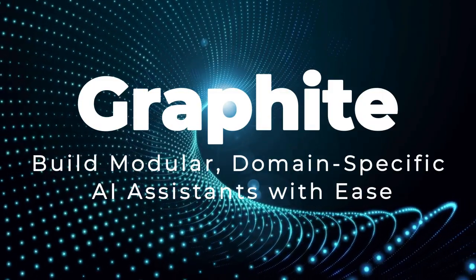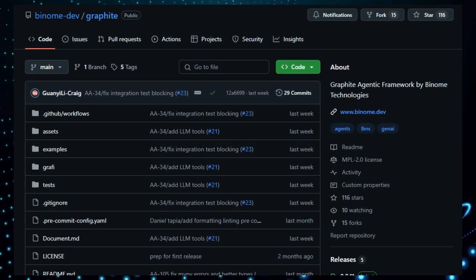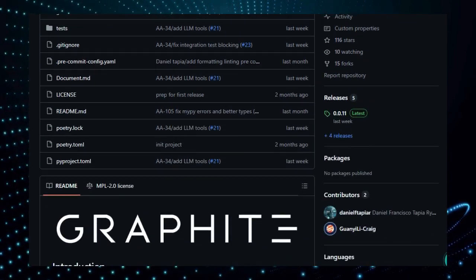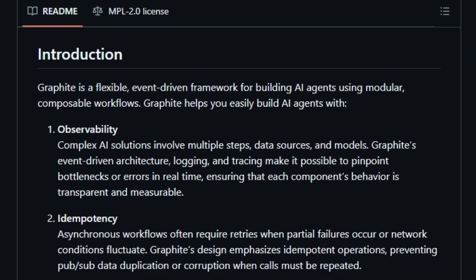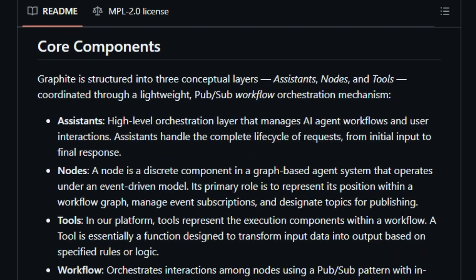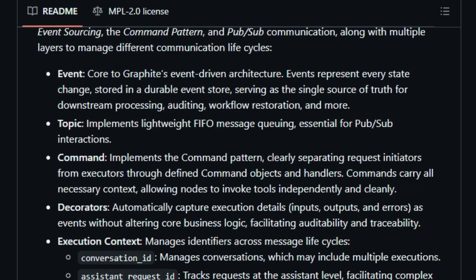Build modular, domain-specific AI assistants with ease. Graphite is an open-source framework designed to simplify the creation of domain-specific AI assistants through modular, event-driven workflows. Its unique architecture allows developers to build AI agents that are not only flexible and extensible but also easily observable and auditable. What sets Graphite apart is its composable design.